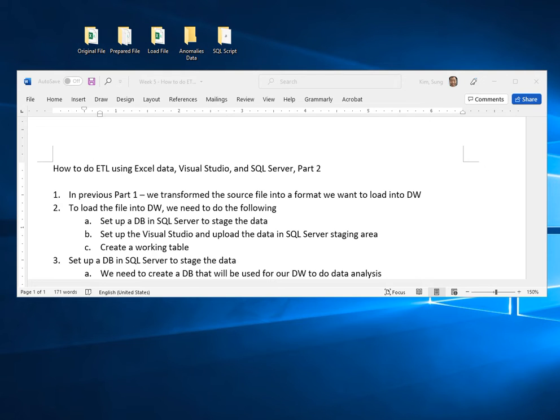Hello everyone, welcome to a demonstration on how to do ETL using Excel data, Visual Studio, and SQL Server, Part 2. In the previous video, Part 1, we downloaded the file, saved it in a particular folder, and transformed the data file. We didn't do a whole lot other than just changing the data type of a few columns into a format that we want to load into the data warehouse.